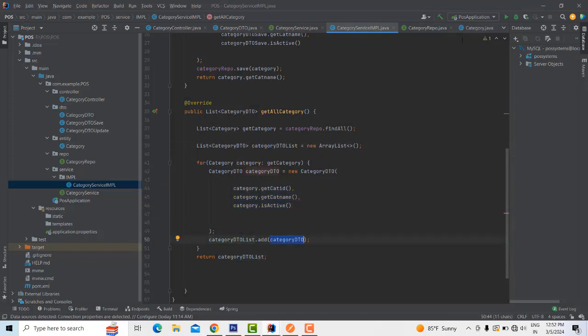Right, now let's test whether there is any error or not. Let's execute the program and check it.